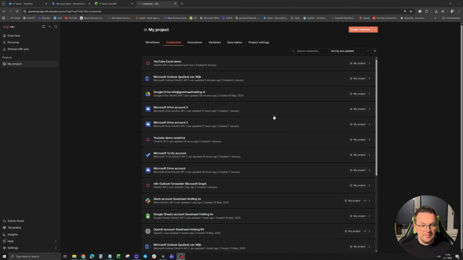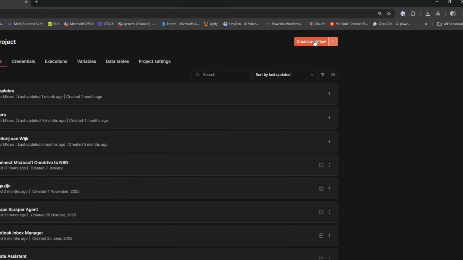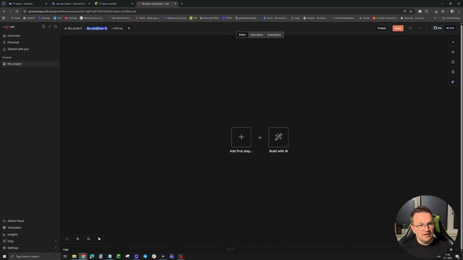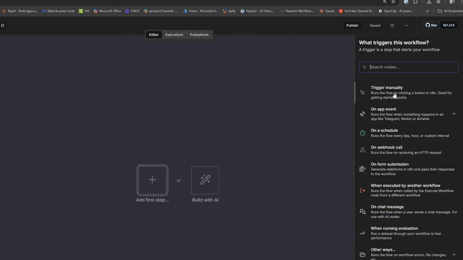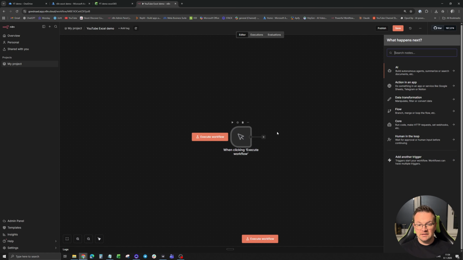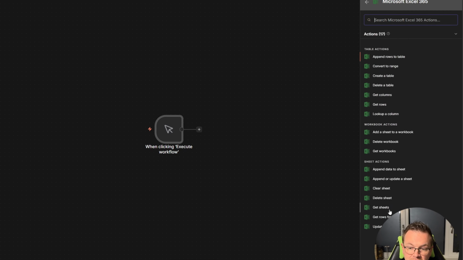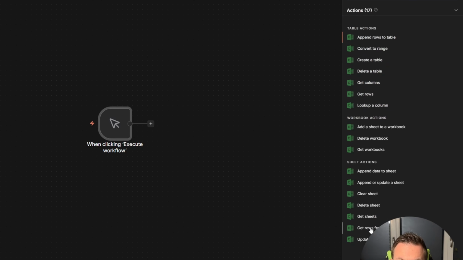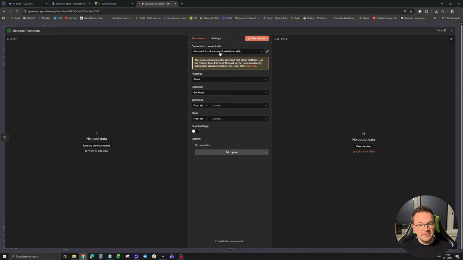Okay, the next step is to create a new workflow and to connect Excel to n8n. Go to workflows, create new workflow on the top right, give it a name, YouTube Excel demo. Keep everything organized as always. Add first step, we're gonna trigger manually. And the second is an Excel node. Click on the right, type in Excel, and we want, for example, get rows from sheet. Set up the credential we just made.